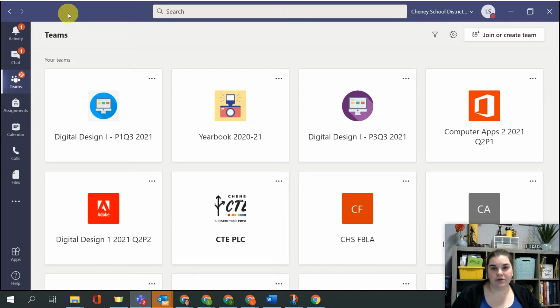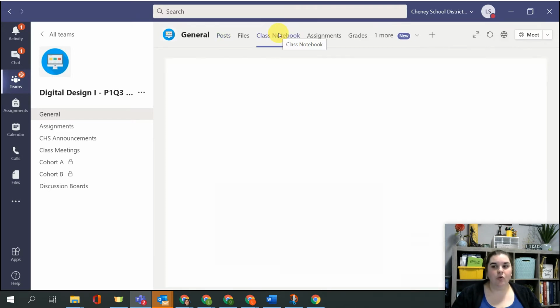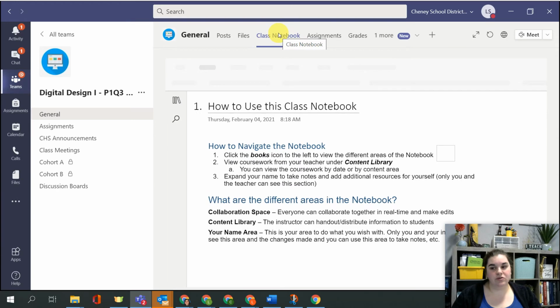So to get to the coursework in this class, when you're on our team, this may not be the same name as your team, but if you go into our team, on the general channel up at the top, there is a tab that is called Class Notebook. This class notebook is going to be generated, and I'm going to continuously add to it, adding more information for you. And then if you need to refer back to stuff, you can always go back to it in the end.